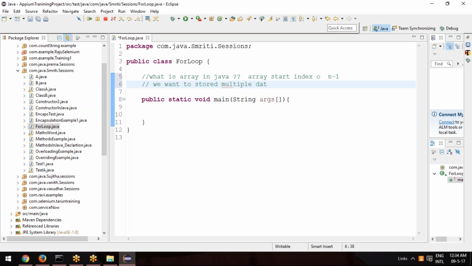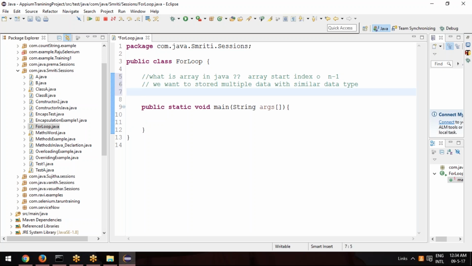Multiple data with a similar data type. This is the important thing. So we call it homogeneous, a more technical word, homogeneous. I'll show you that.